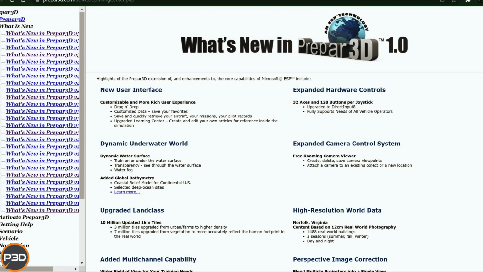They purchased the ESP engine, the raw code basically from Microsoft, from their FSX. And you know, FSX at the time was very popular. It was probably the most popular flight sim. Hundreds of thousands of people used it. It was a 32-bit system.